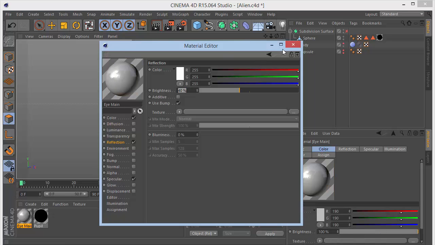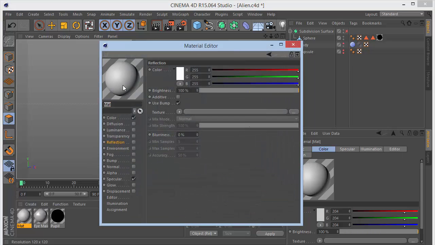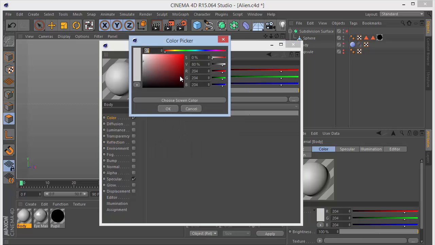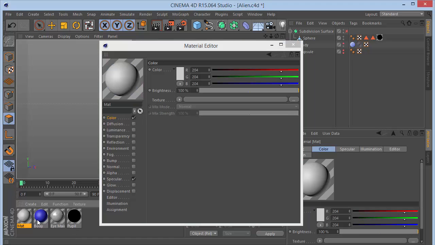Okay, so I'm going to close this, and we're going to create a new material and call it body, and we're just going to go to the color and choose a color for now. So say something like 55, 60, and 220, something like that. And let's make one more color. We're going to call this iris, and let's make it caps.